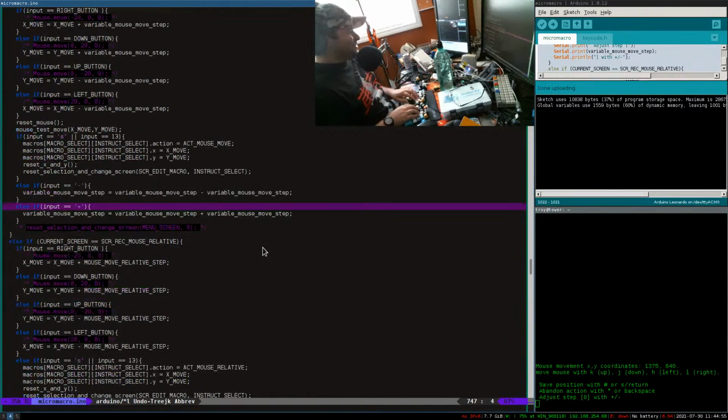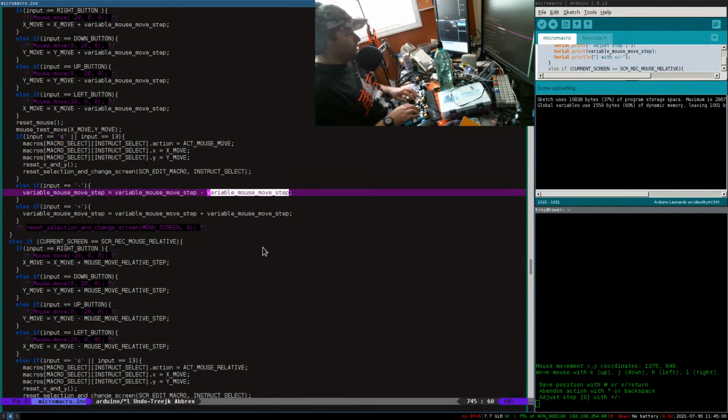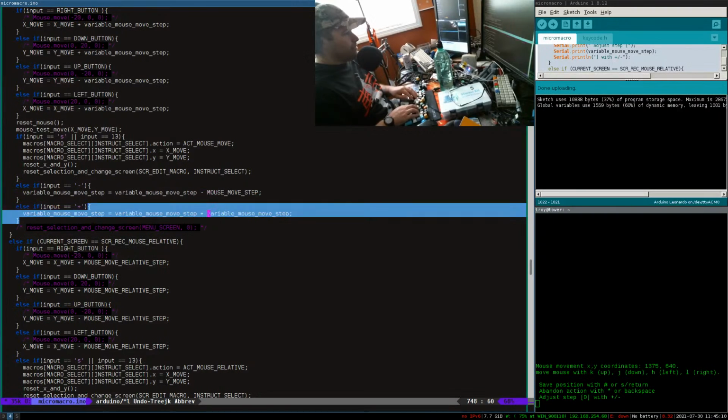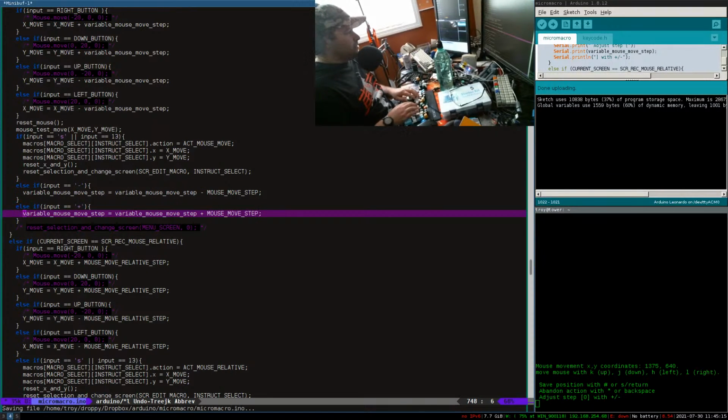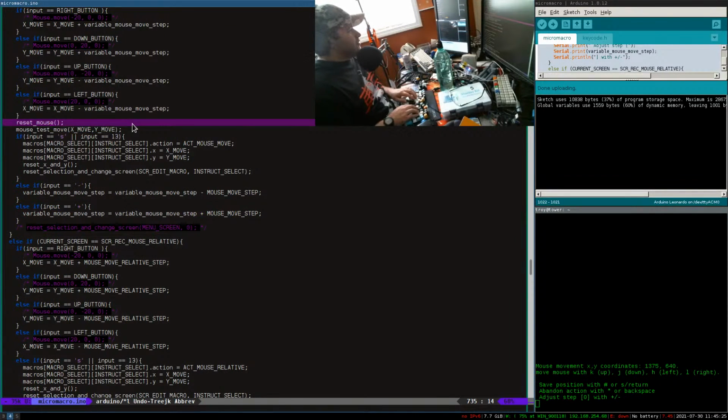Alright, we have identified the problem. This is bad code. Equals that minus the default step value, which is mouse move step. Yeah, then we can adjust by values of the mouse move step. And I hope it's not negative. Just take your time. There we go. Yeah, we're also gonna fix this.